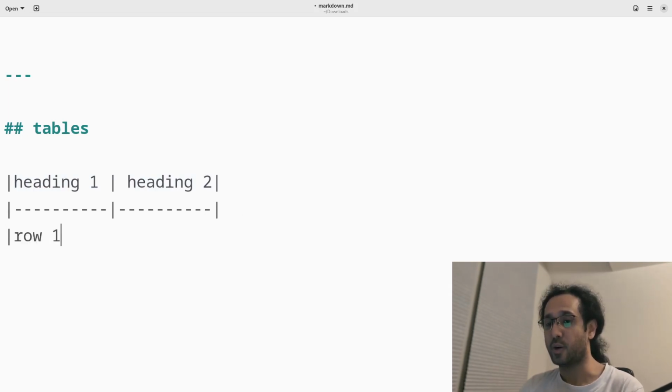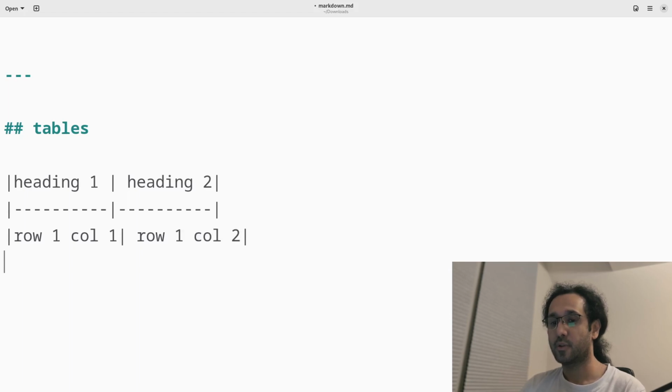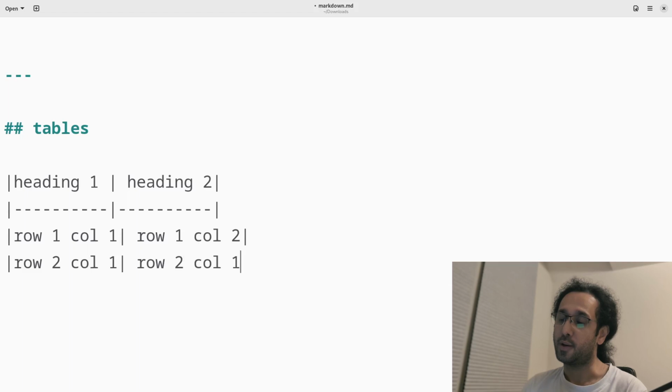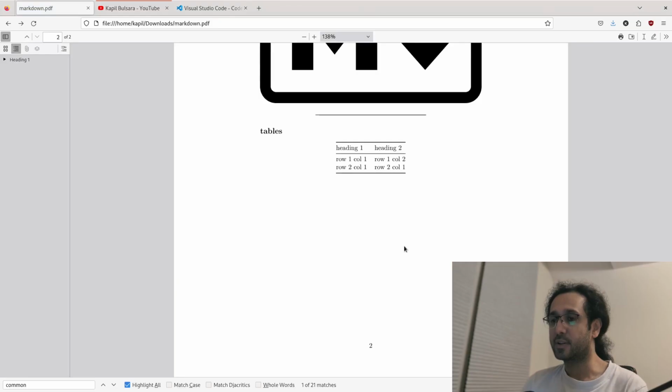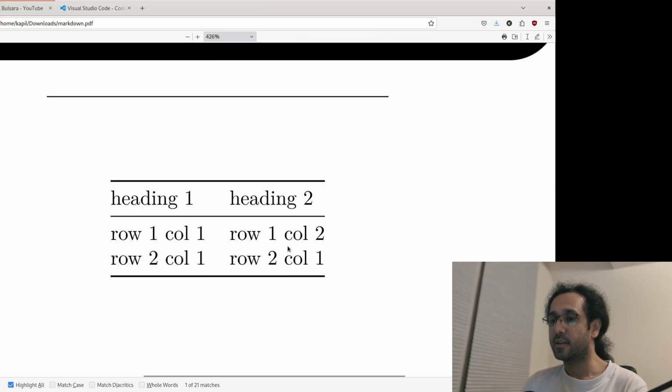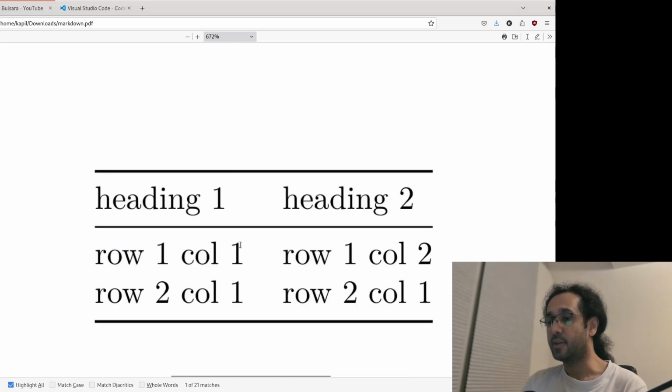And then this is row 1, column 1. This is row 1, column 2, column 1. Now what you can do is make this a little more legible, but I'm just going to leave it as it is. I just want you to see what the tables actually look like. So as you can see, this is the heading, and these two rows are the body of the table.